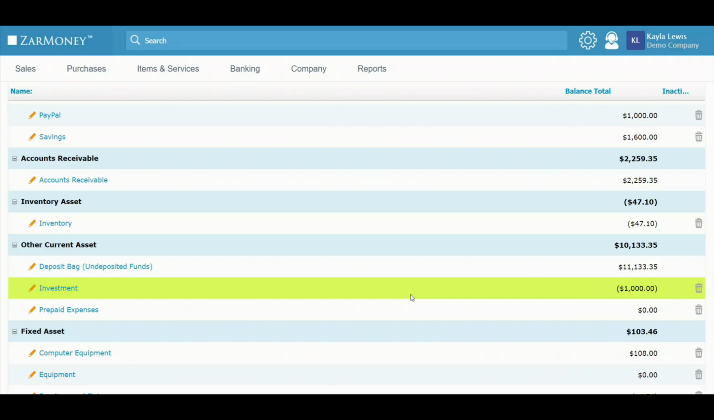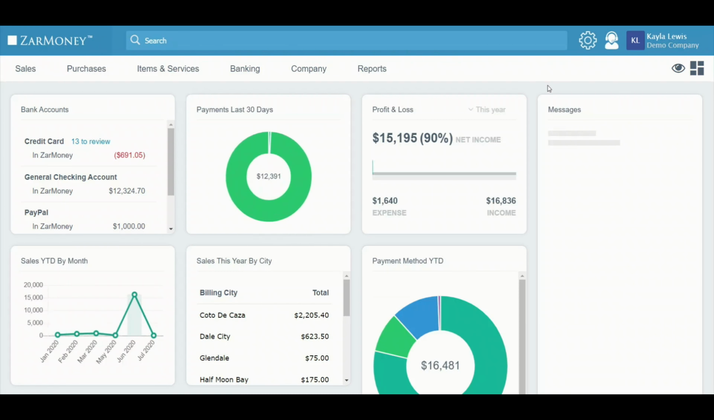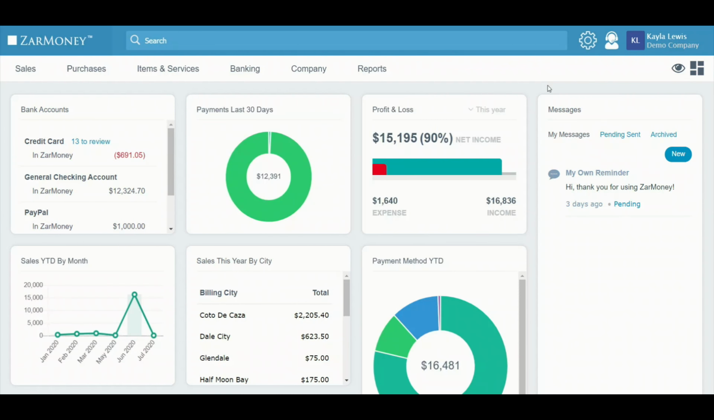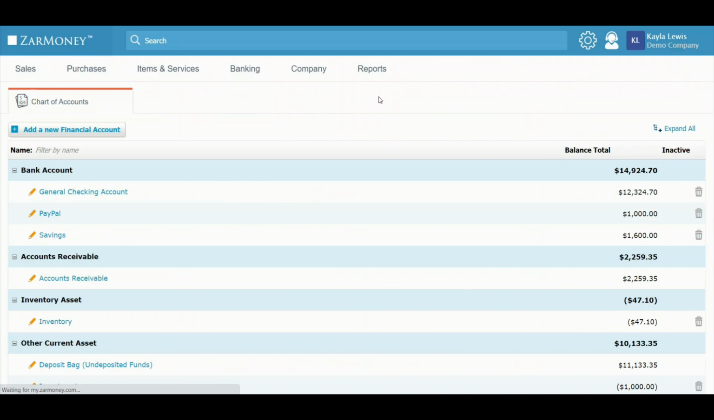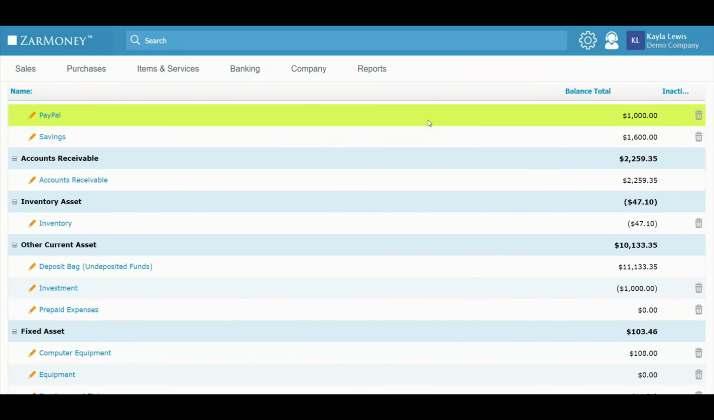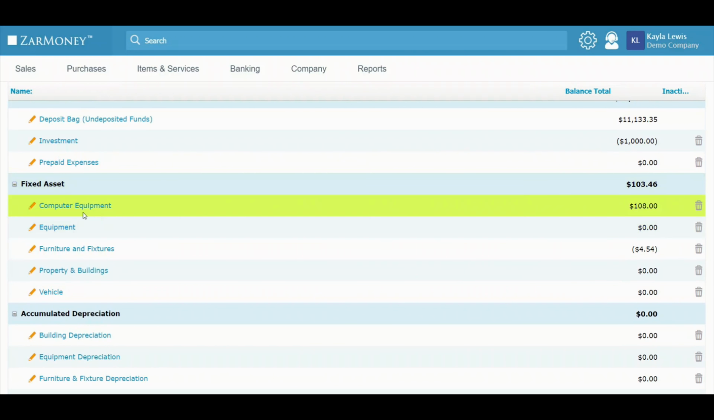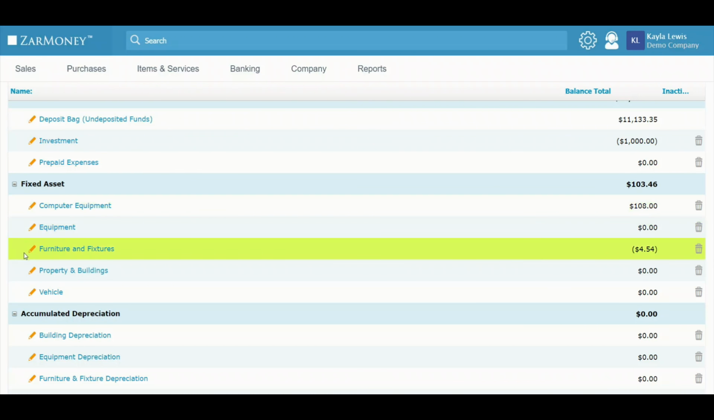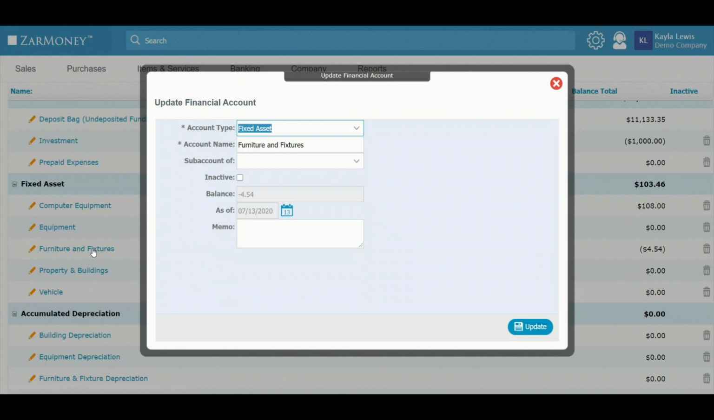Okay, now let's see how to make an account inactive. From the dashboard or any other screen in ZarMoney, we're going to hover over Company again and click Chart of Accounts again. Now to make an account inactive, we're going to have to click the pencil icon next to the account. I'm going to use furniture and fixtures for this example. So this is going to allow us to edit the account.